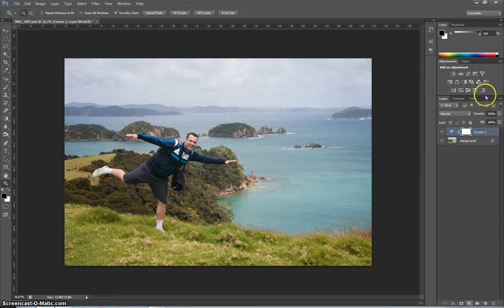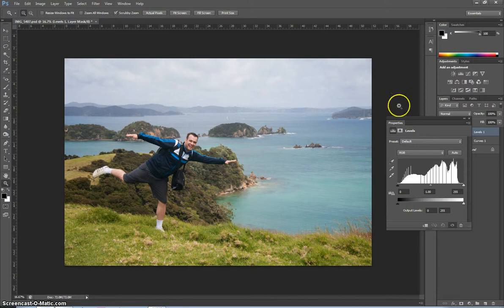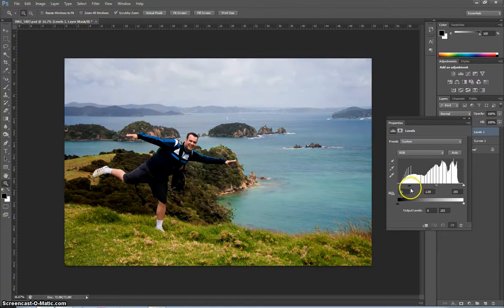So to do this, in our layers palette, we would click on our circle, half shaded in, and click on levels. Now, when we adjust our levels, we've got to remember that we are going to ignore the rest of the image. All we're looking at is the clouds. So when we adjust our levels to make our clouds stand out, we're going to find that the rest of the image is going to look pretty awful. But we're going to ignore that because later, once we finish doing our adjustment, we're going to mask in the areas that we want. So basically it's just playing around with the levels until you're happy with how you want the clouds to look.